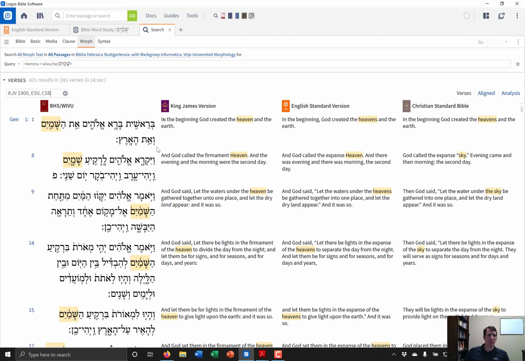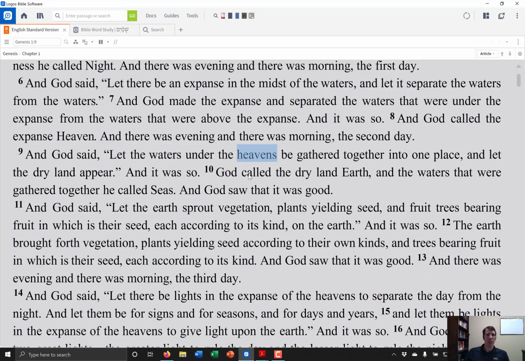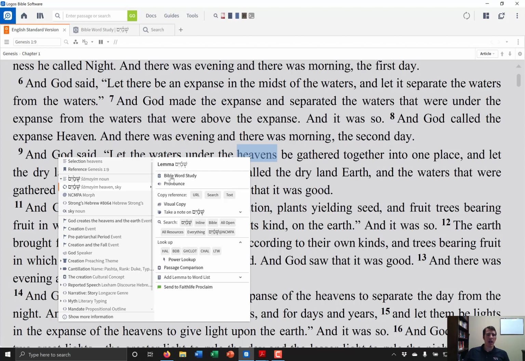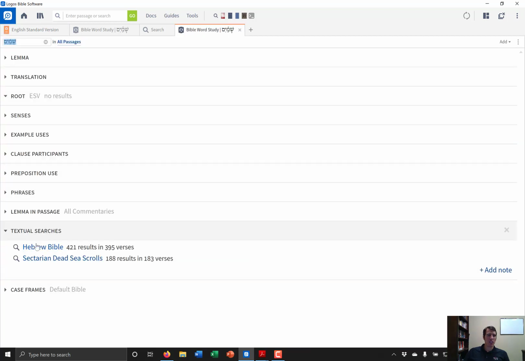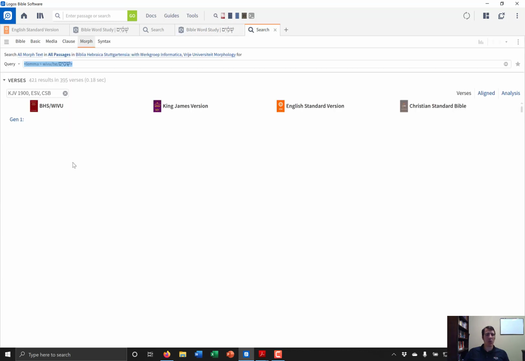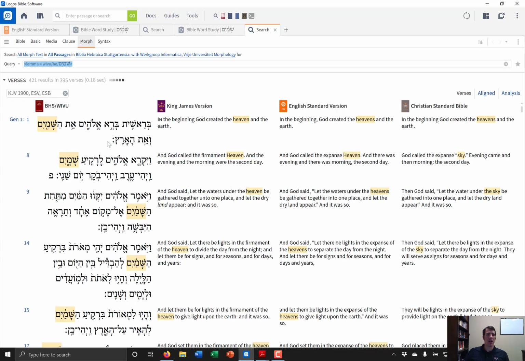But depending on how you have yours set up, you may have to go to page 2, 3 to access some of the other searches. So that's just a very basic way to see how a word is used in English in other places. You just right click, you go to Bible Word Study, and then you go to the textual search and open that up, and you can see how that word is used elsewhere in other uses.